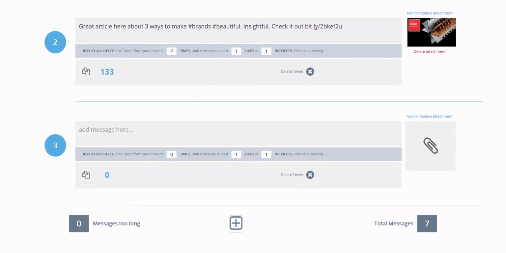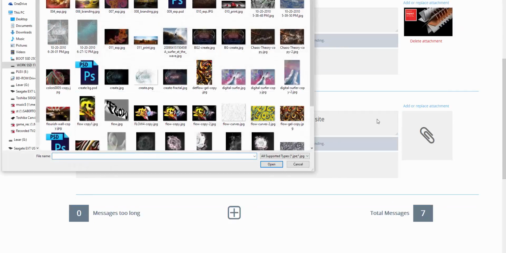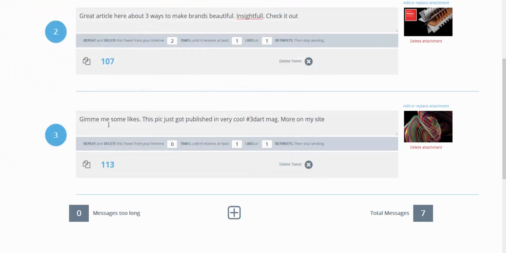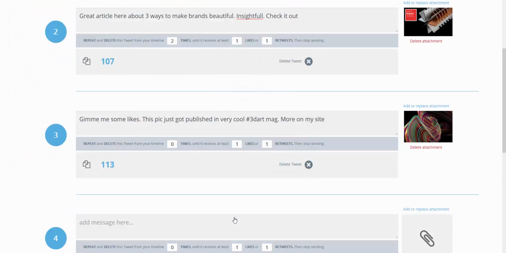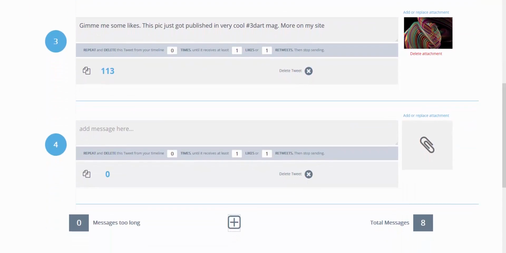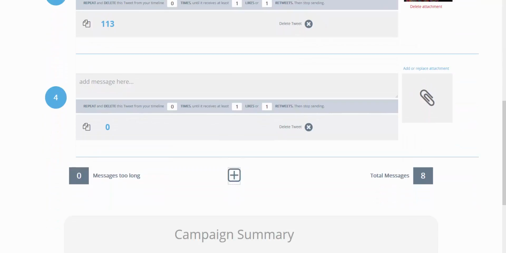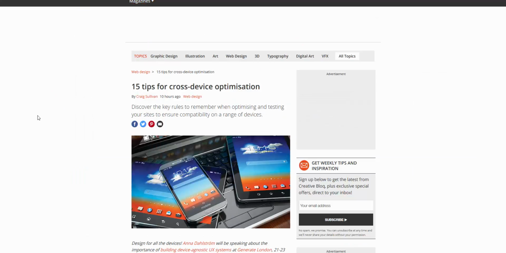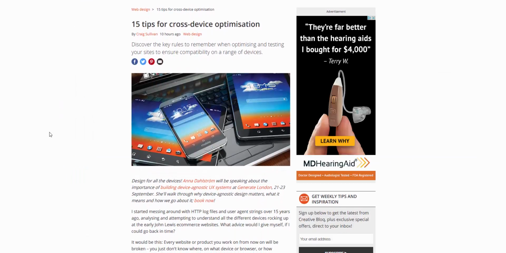This next one is just, again, about something I did. Let me grab an attachment for this one. And then let's add one more message, a news article from Creative Blog. Paste this link. This one is about responsive design.